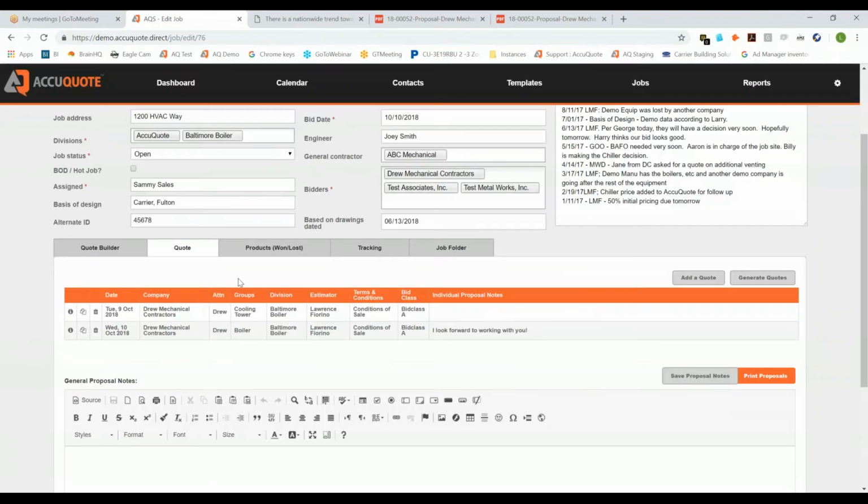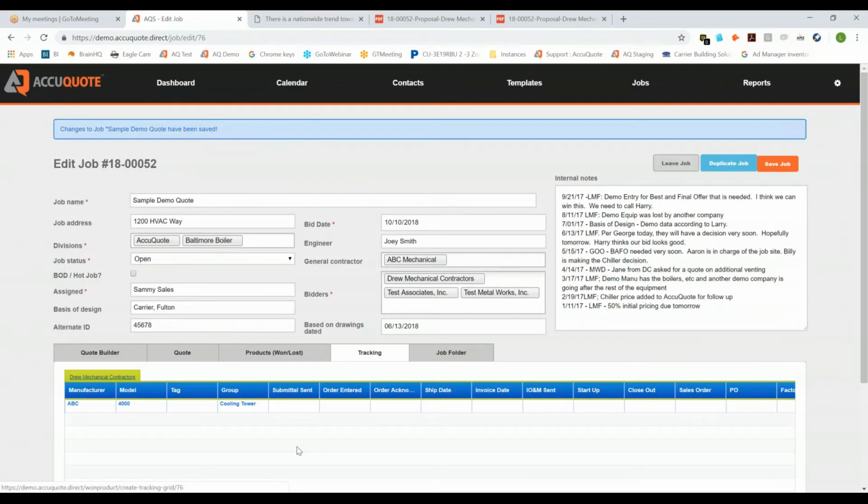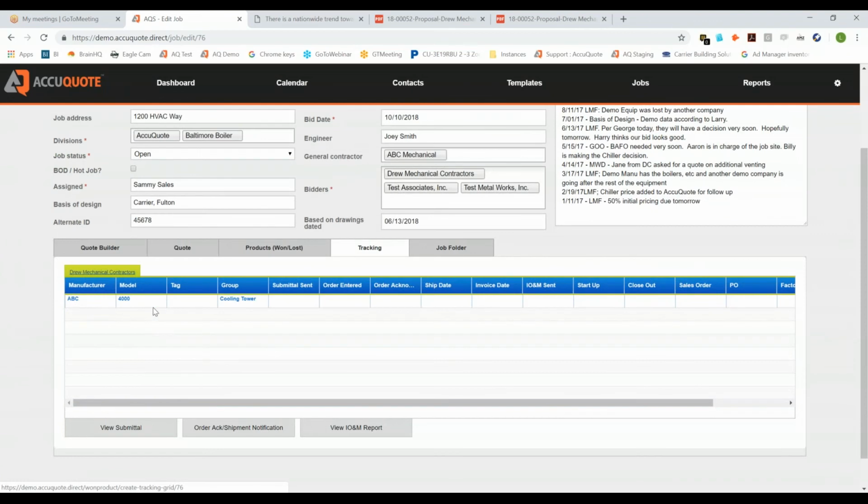So now you saw me quote a piece of equipment and produce the quote for that. Now here, let me just go left to right. So products, won and lost. So here's everything I'm bidding on, right? So I'm going to go through, I'm going to say, you know what? I won this one. As soon as you mark something as won, then when you jump over here to tracking, see there it is. Here's that thing that I just won. Here's where you can track dates: submittal sent, order entered, order acknowledged, ship date, invoice date. This is also where you can produce a submittal.